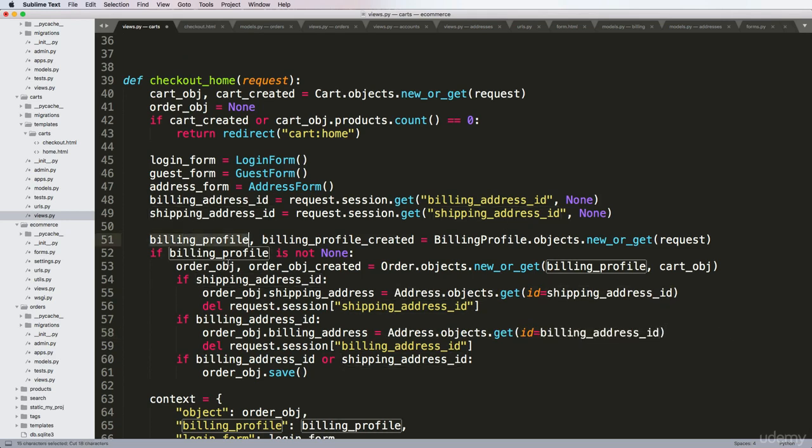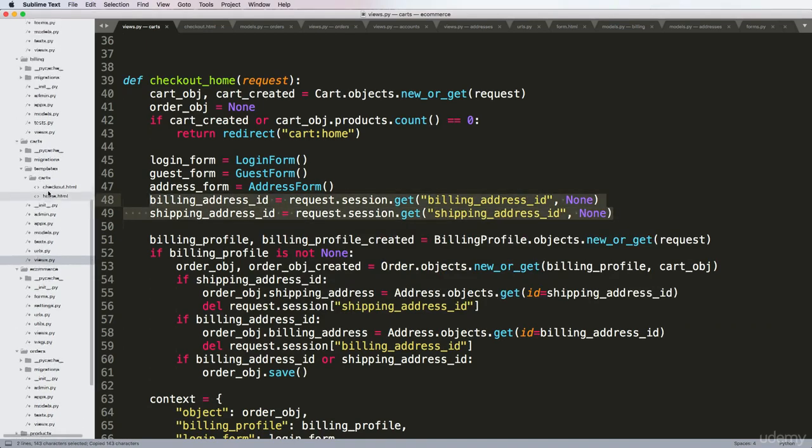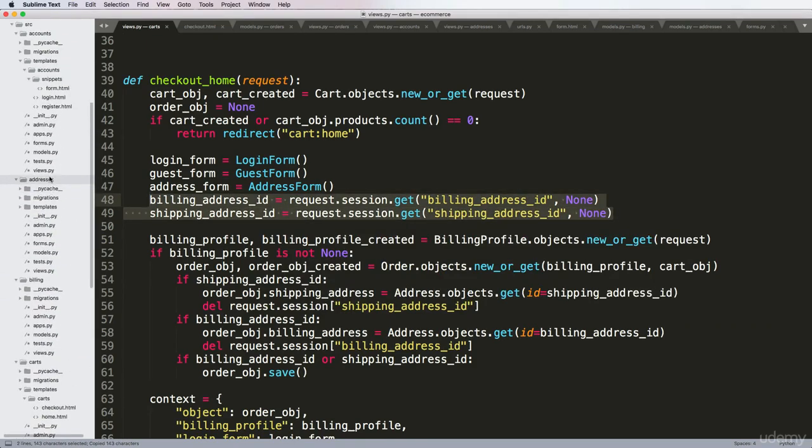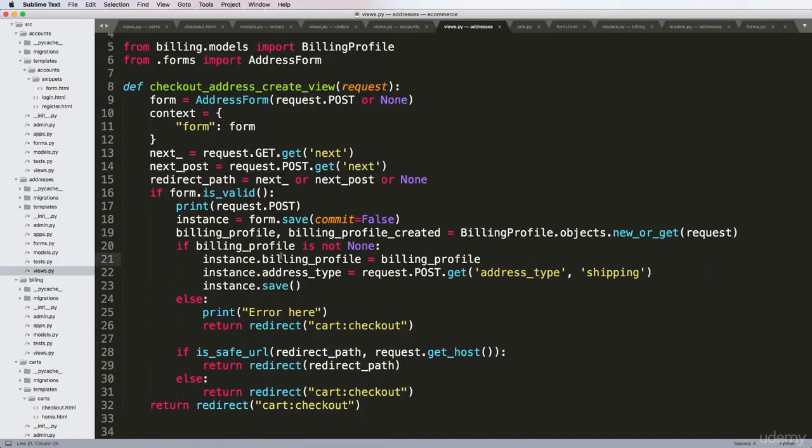I could also make sure that it's the same billing profile. So there are other checks that I could do here. I'm just not going to do it just yet. So since I've got this, I want to make sure that I also put these items in the session itself. So let's go ahead and copy this and go back into our addresses view.